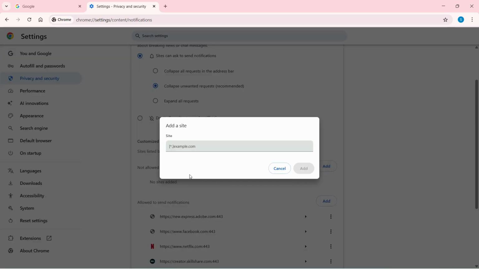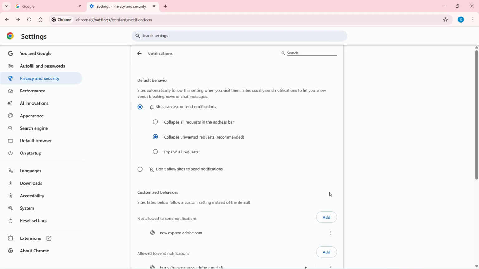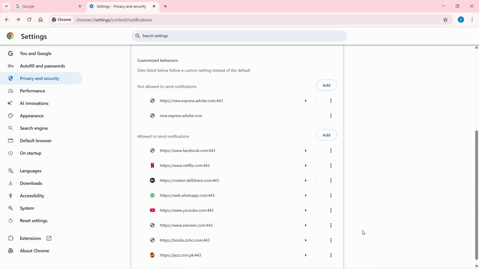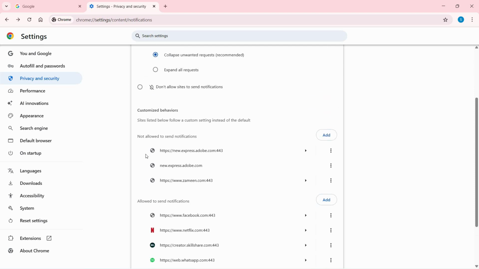But if we, let's say, want to add anything here, let's say this particular website, I can just add it like this. Click on add, and now this website is not allowed to send notifications. Also, if you want to just remove or block from that, it will automatically be added to the top. So instead of just manually copying it, what you can do is just click on this three dots and click on block, and now it will be sent to not allowed.